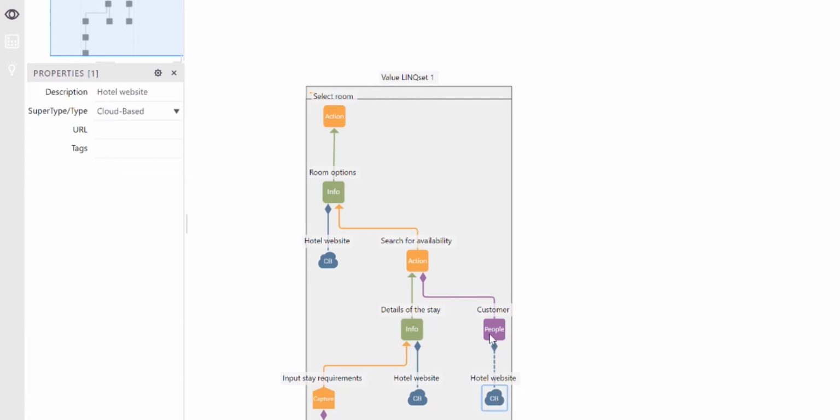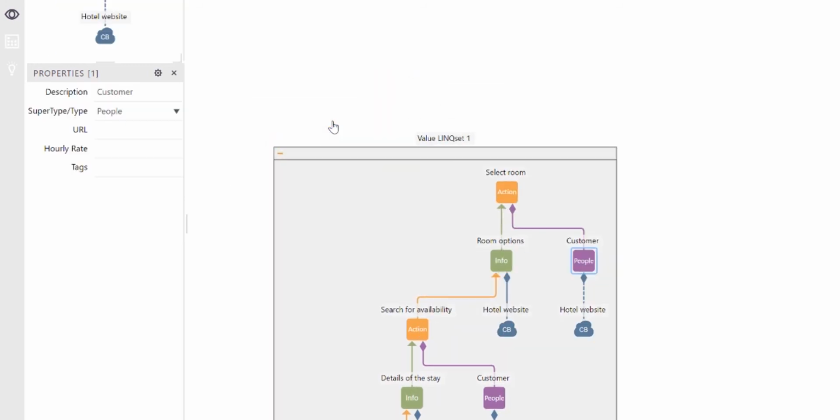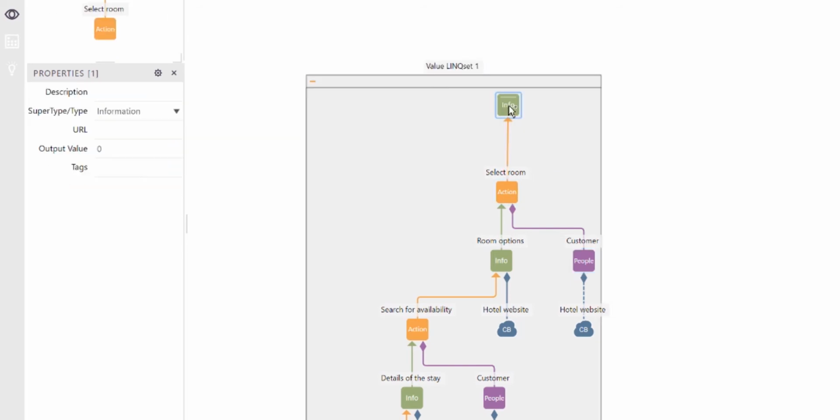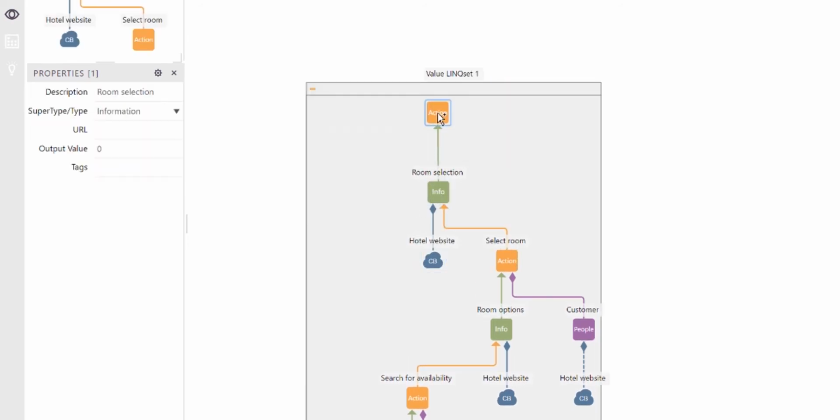I can select multiple nodes by using the control key and then control C to copy. I'm going to paste them both over here, hook that up to the select room. So there's my customer selecting a room. The result of that selection is that a room has been selected. And this is displayed to me on the website. And once I have my room selected, I can undertake a payment.